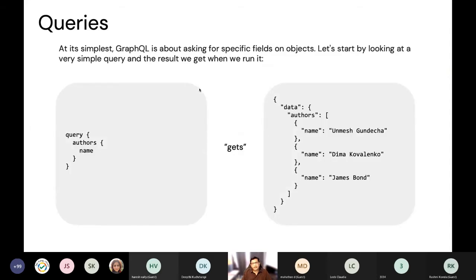So let's start with how queries and mutations look. Queries, at the simplest, are asking for what you want, the fields on the objects. With the schema that we saw, it basically provides you a list of authors and their books. So here I have a query which says query authors, name. This will return me all the authors that are there in my database and their names.